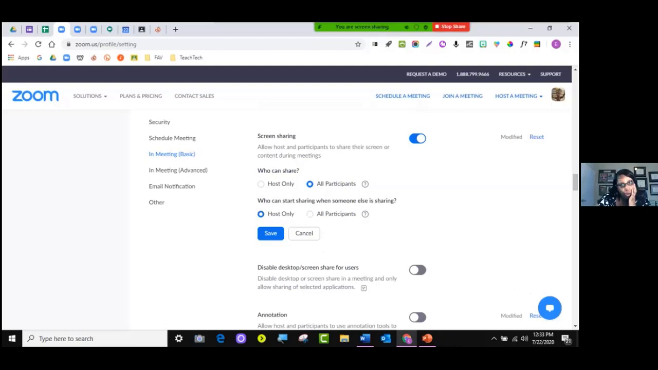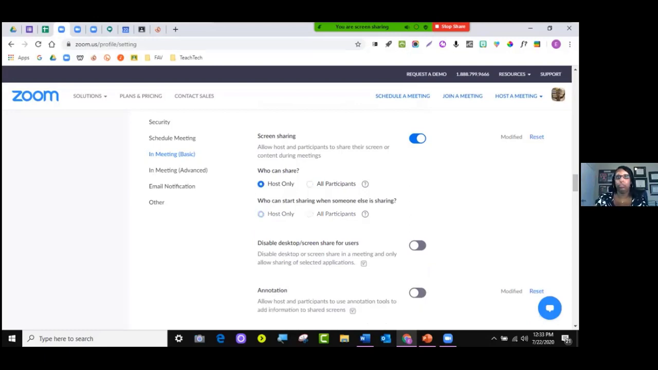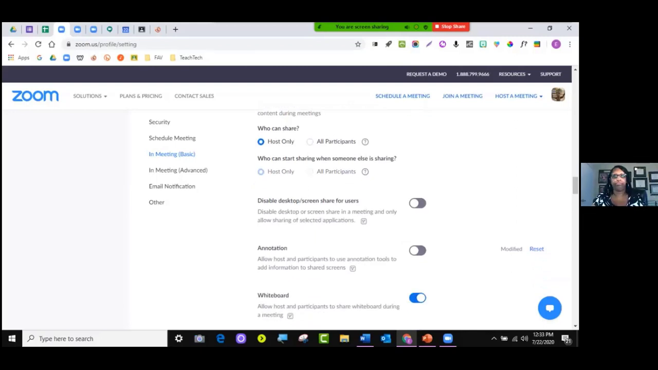It may not be on purpose. It may just be like, oh, I wonder if this is going to work. And then they're like, oh my God. So if you're going to say all participants can share their screen, I strongly suggest saying the host is the only one that can take over the screen when somebody else is sharing. I leave it on only the host can share.